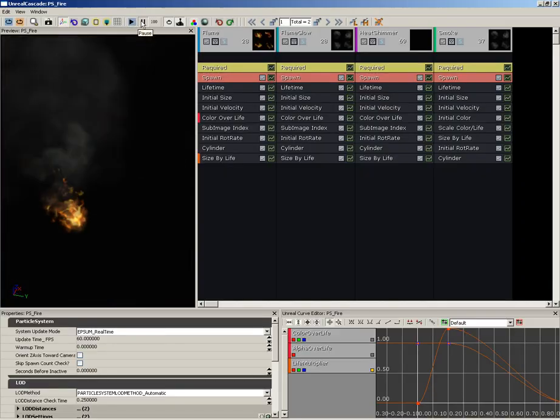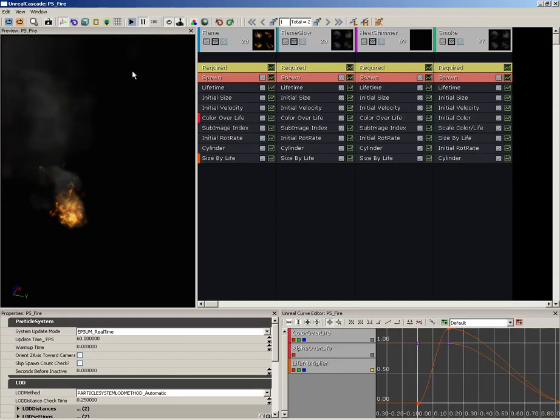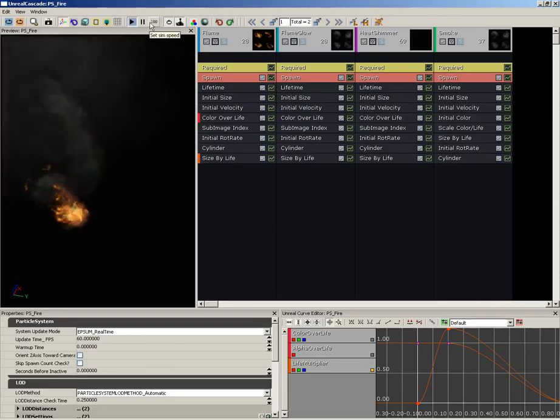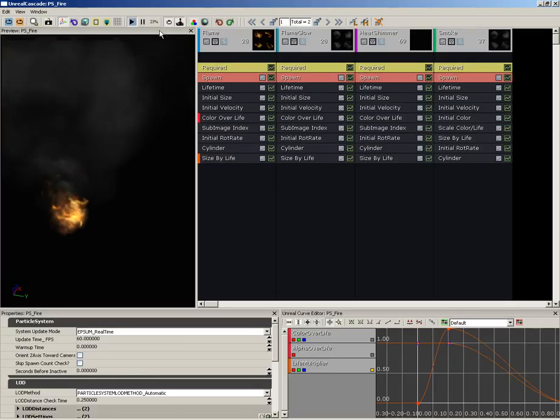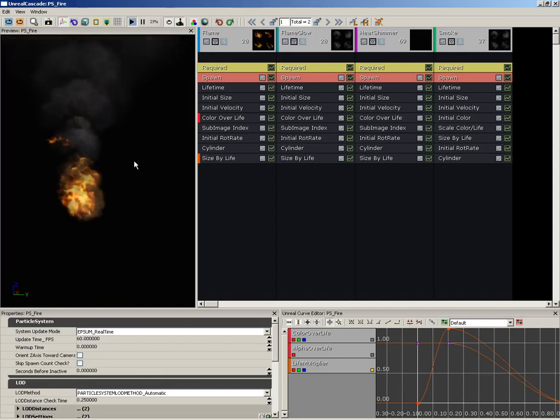We have Play and Pause. These do exactly what you think they do. Play will keep the simulation playing, pause will stop it. We can also set the sim speed. You can left-click on this button and cycle through various simulation speeds, or you can right-click and choose the one you want to use. So here's our fire at 25%, and we'll go ahead and set that back up to 100.